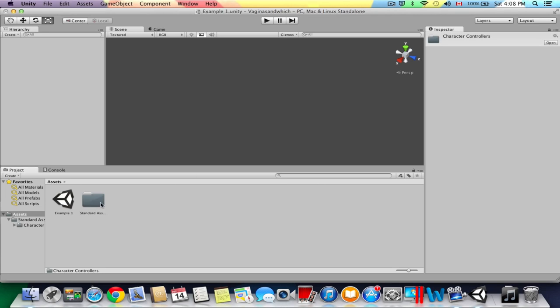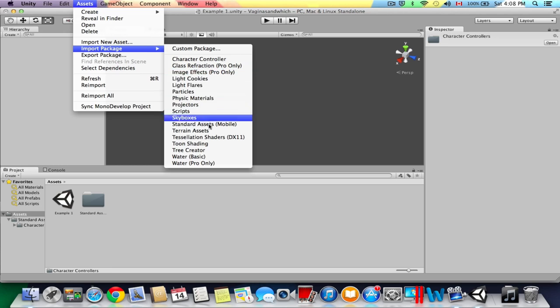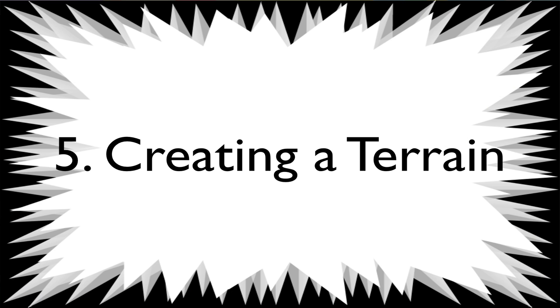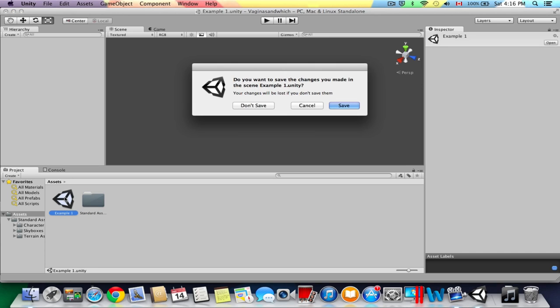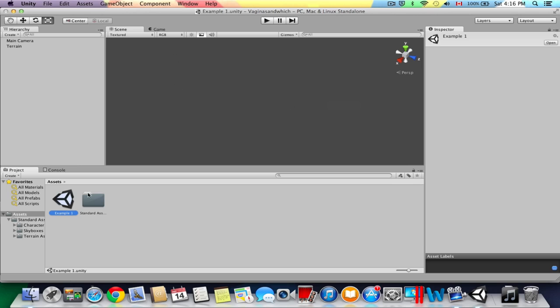You're going to notice a folder that pops up. It's called Standard Assets. You can open that, and as you can see, this is the character controller that we imported. So we're going to import another one called Terrain Assets, and then you click on that and it imports it. So once you're done importing all three, the skyboxes, the terrain assets, and the character controller, we're going to go back to the assets folder. We're going to double click the scene that we made and press don't save. So this is basically the saved scene now.